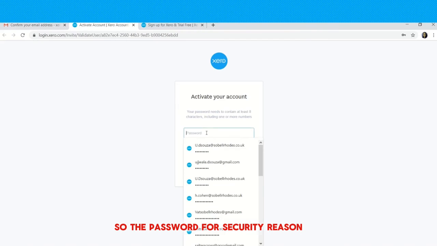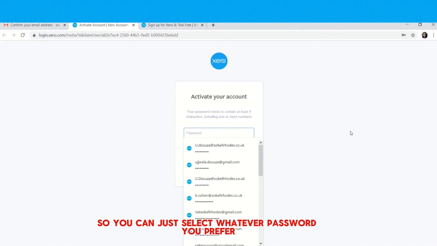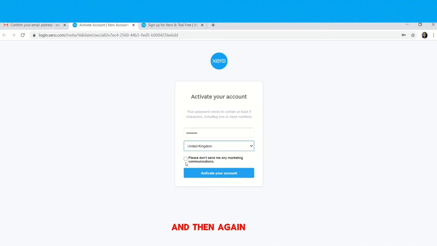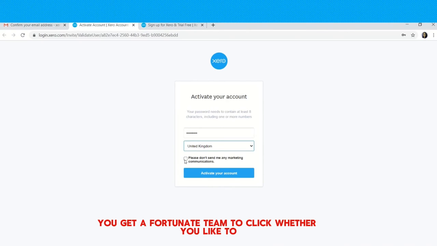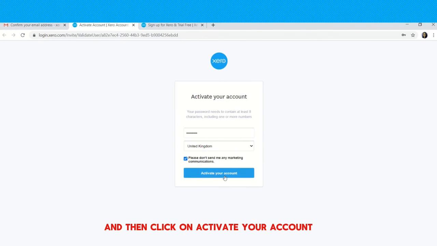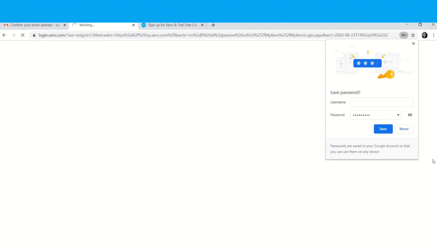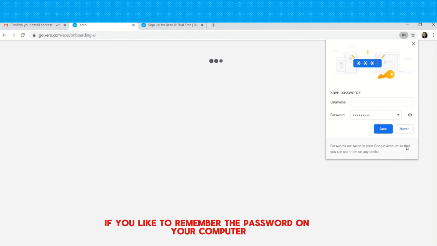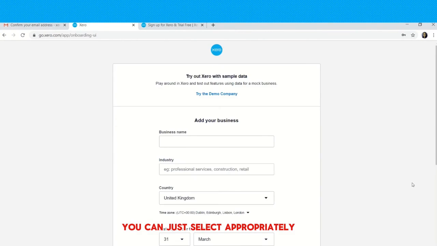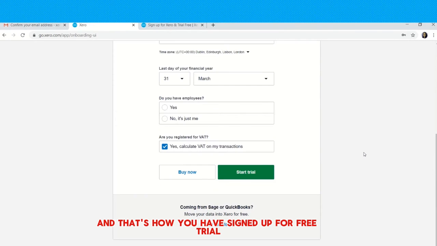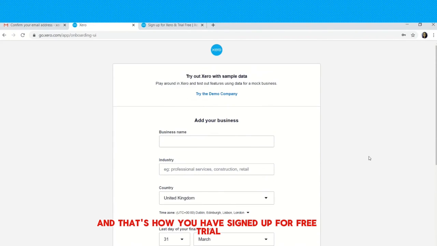So the password is for security reasons. You can just select whatever password you prefer. And then again, you get an opportunity to choose whether you'd like to have marketing material. So I'm just selecting no. And then click on activate your account. If you'd like to remember the password on your computer, you can just select appropriately. And that's how you have signed up for the free trial.